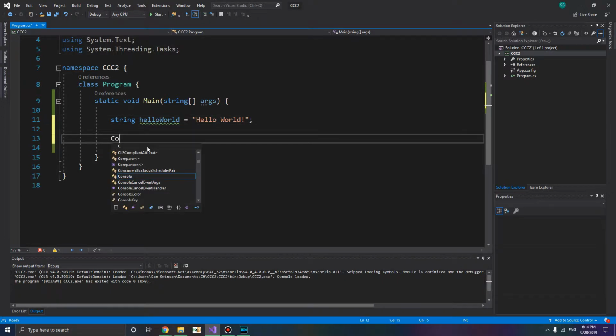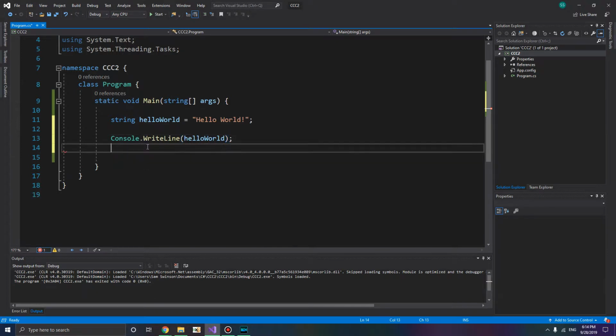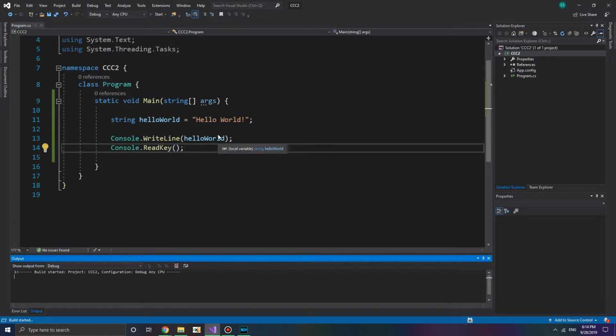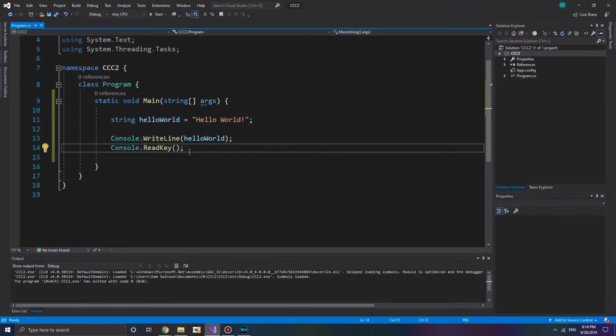And we need to go ahead and print it out. So just do a console.WriteLine. And instead of putting something in quotes, we're just going to type in hello world, and then we're also going to do the console.ReadKey. Just like that. Then if we run it, we see hello world right on the screen like that.